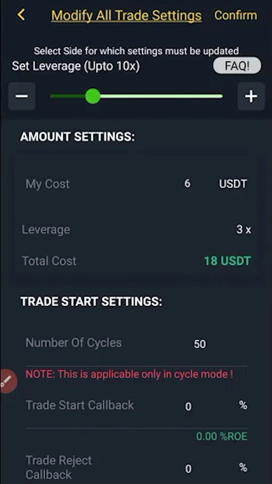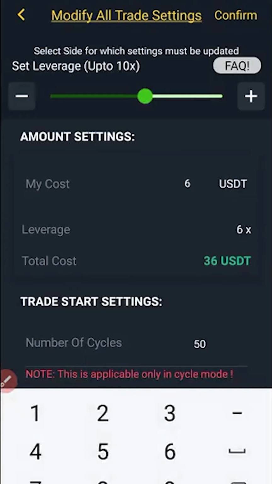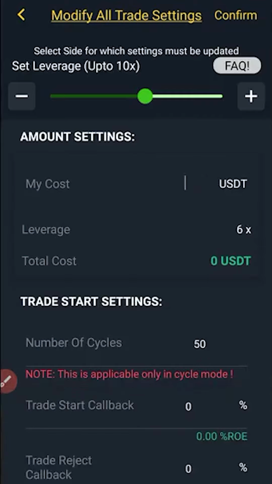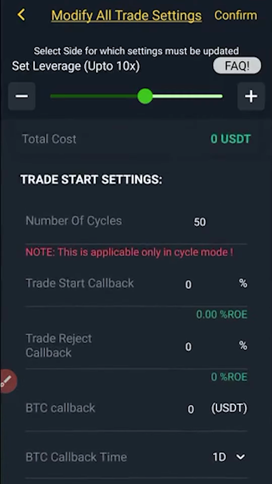Now let's start with leverage settings. You see negative, positive here. That is what you use to control your leverage. So whether you want 5x, 4x, whichever x you want, you set it like this. Then you come to my cost. That's your first order amount, whether it's 50 USDT, 20 USDT, 500 USDT, all depend on your capital.